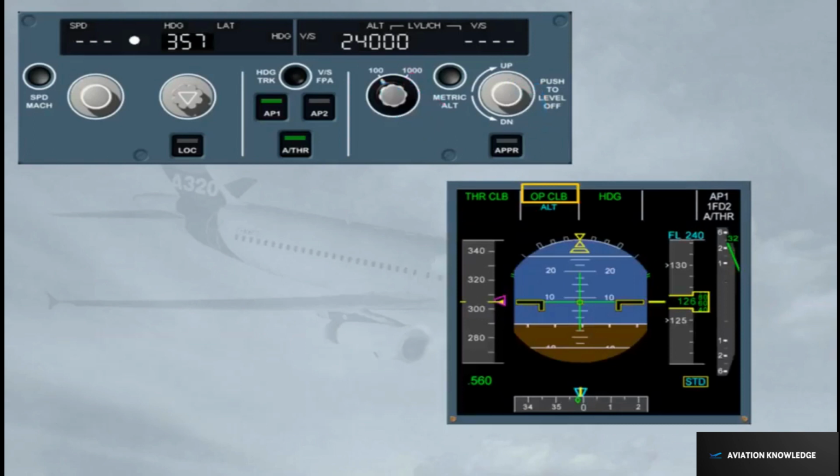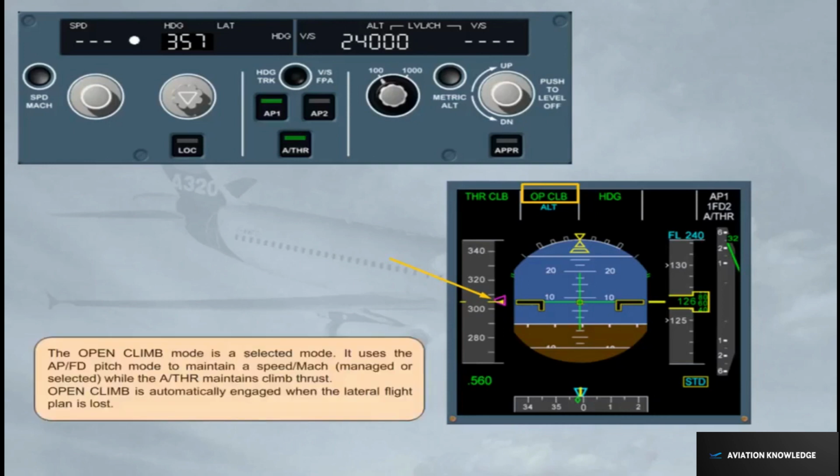The open climb mode is a selected mode. It uses the autopilot flight director pitch mode to maintain a speed or Mach, managed or selected, while the autothrust maintains climb thrust. Open climb is automatically engaged when the lateral flight plan is lost.